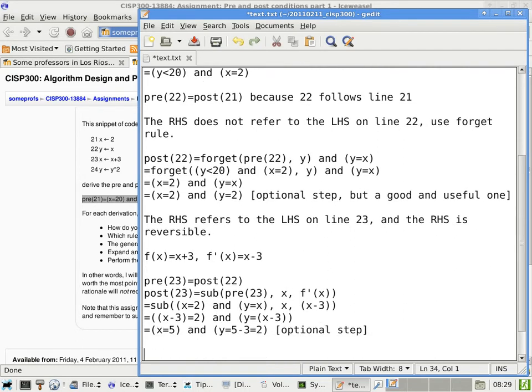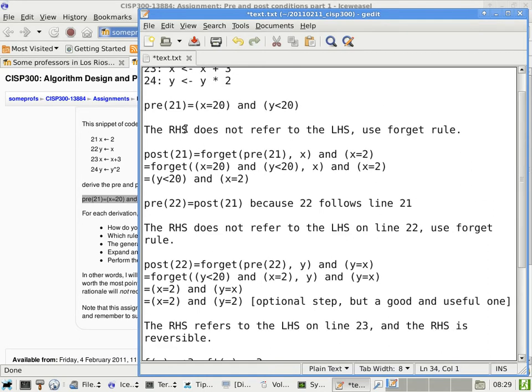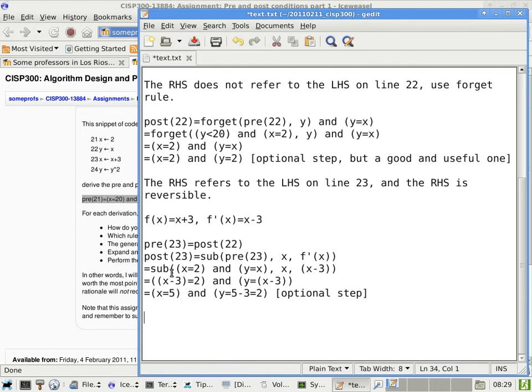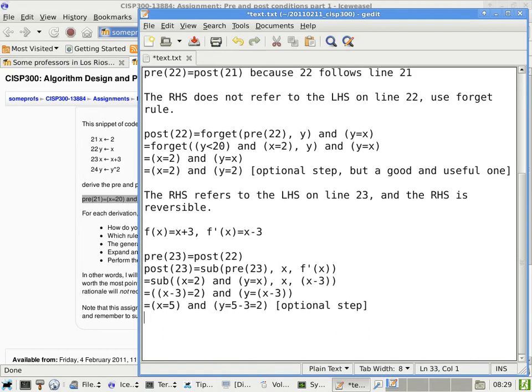Okay, so we are down to the last one. The last one is y gets y times 2. And the same thing here, the right-hand side refers to the left-hand side, and the right-hand side is reversible. I'm just going to copy that.